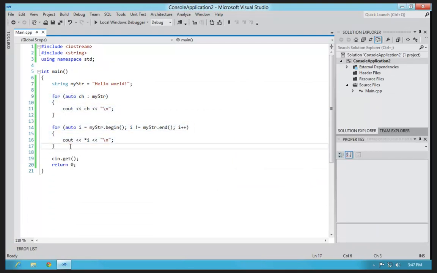Andrew asks, are begin and end defined as an abstract class? And the answer is no. Begin and end are simply conventions that are used in all of C++'s collections. This will work with VS 2012 no matter the operating system we're using. So this will work in 7 or Vista if you have VS 2012 installed.